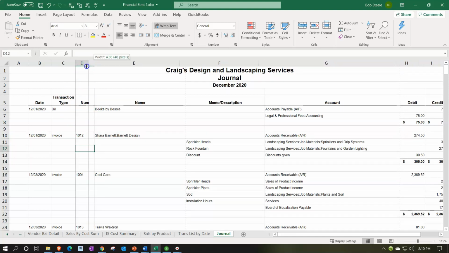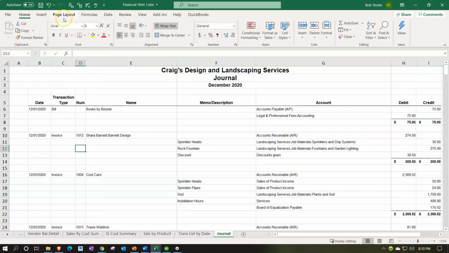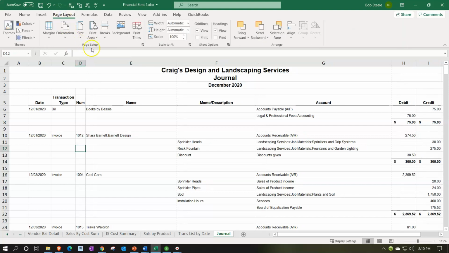So there's that. Let's bring this one down a bit. Let's bring the orientation in the page layout. We're going to bring that in the page setup. Let's bring the orientation to landscape.